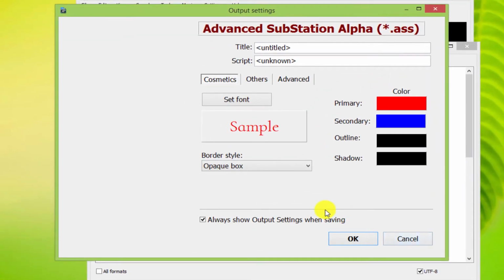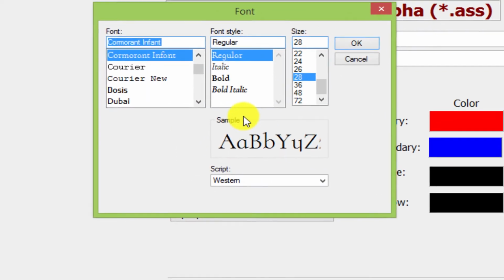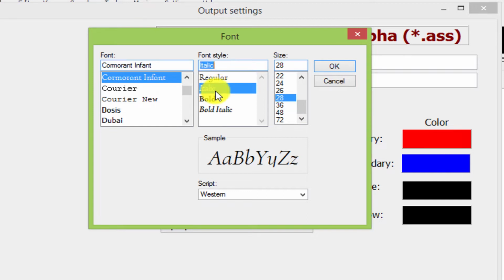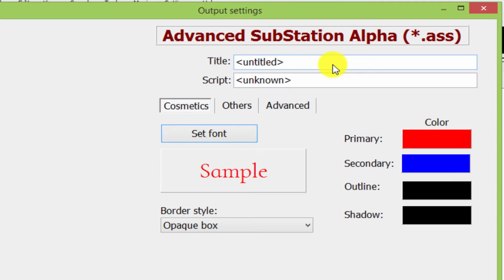To set the font type and subtitle size, click on the Set Font option. From this section, you can select the font you want. From this section you can select the font style. From this section you can specify the subtitle size. Finally, we click OK.